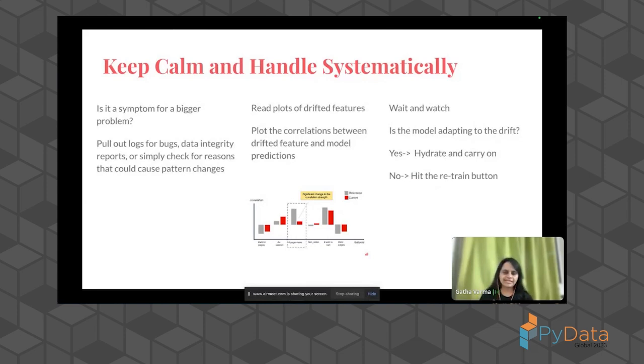So data drift is definitely not a foe. It can actually help in making your model more robust. It can improve its performance, and it can point out mistakes that you made while translating your problem into a machine learning solution.